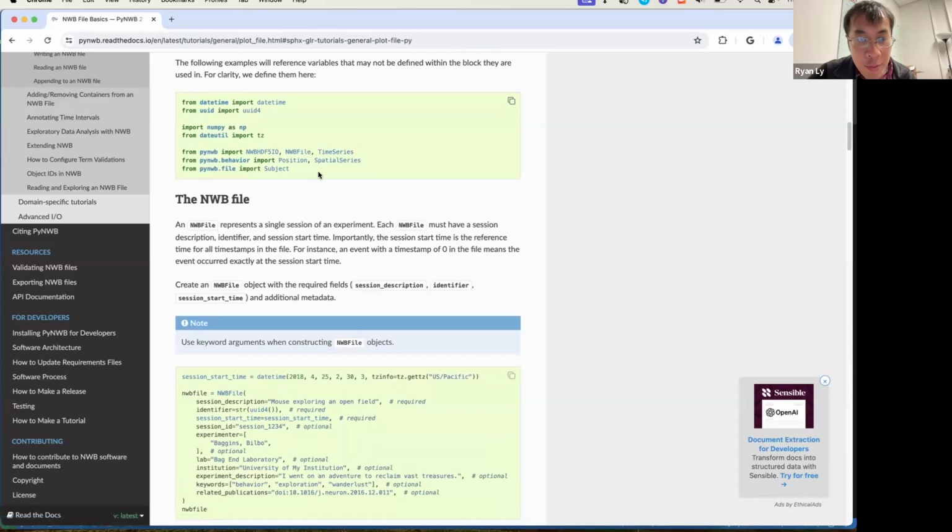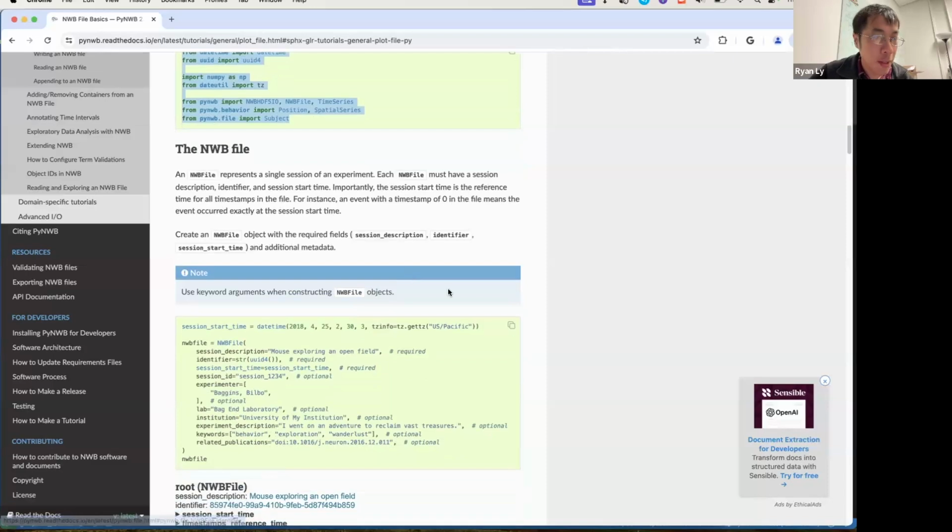We will set up a bunch of imports here that we'll use later on in this example. And now let's construct our first NWB file using PyNWB. So in NWB, an NWB file represents a single session of an experiment. So if your experiment has 100 sessions across all your subjects, you would end up with 100 NWB files.